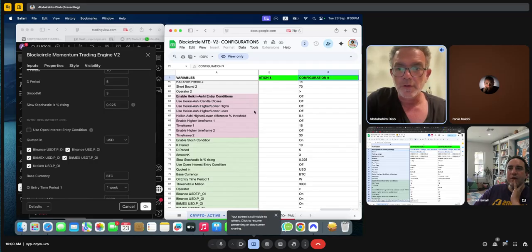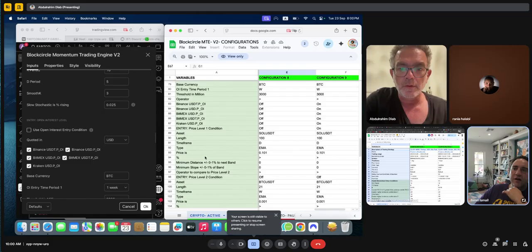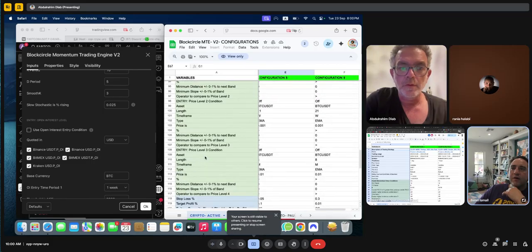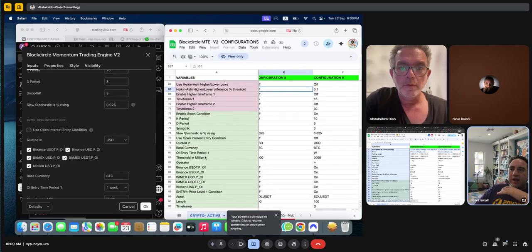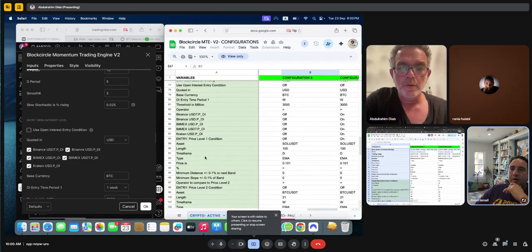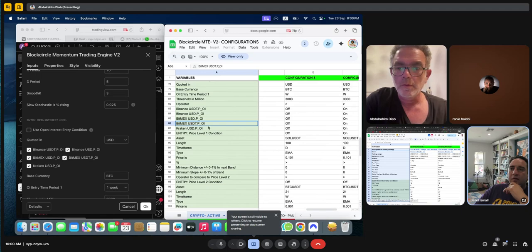On TradingView or here? No, the configuration, like on the Google sheet. Okay, down. Okay, wait. Go up a little bit. Let's continue where we were. Okay, I'll stop. Row 88. Row 88 is where we were. So that needs to be on.